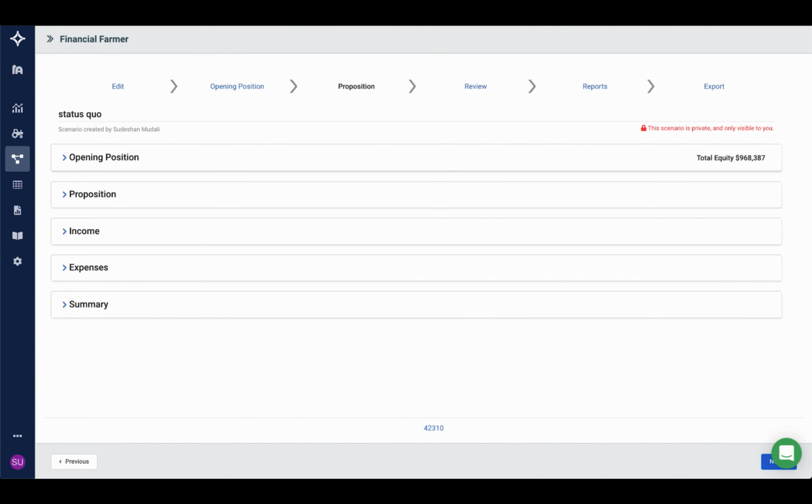The proposition page is where we enter the remaining data for the scenario, as well as see the data that was imported. Now the first area is the opening position, which we've already done. The next area is the proposition itself, where we can edit current assets and liabilities and add future assets or liabilities. Next is income and expenses, where we see our imported tracker and expense information. This is where we make edits and add any new income and expense items.